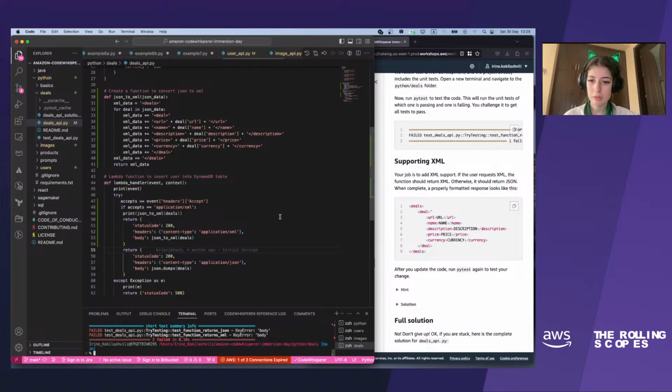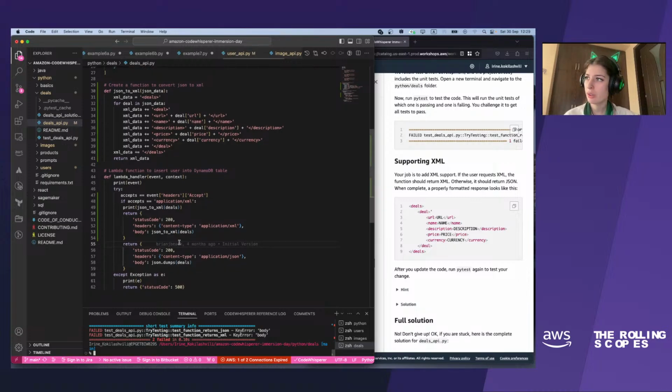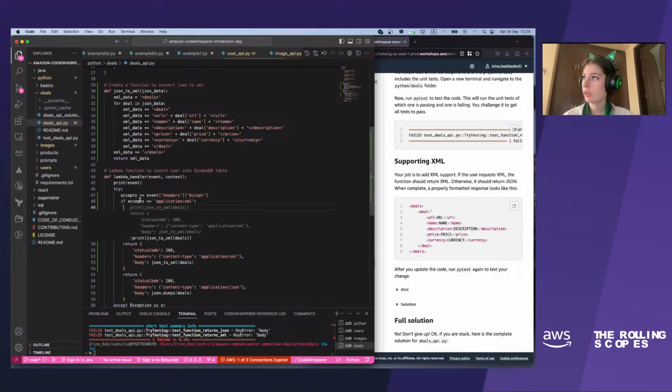Okay, really strange. JSON to XML deals. Okay, return status code, content type, application. Okay, I see what's going on. No, actually, not sure. This is correct, right?